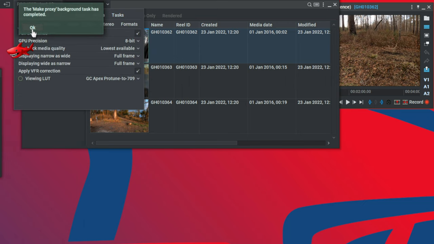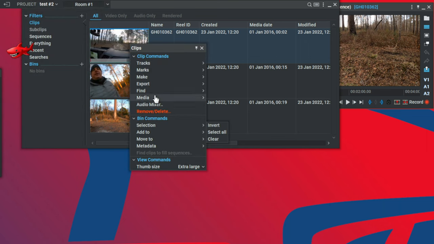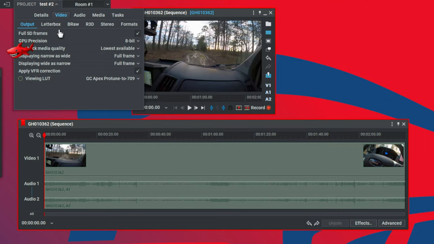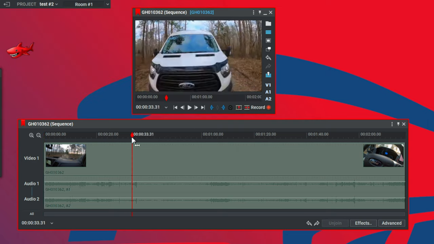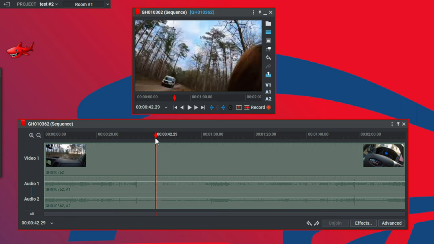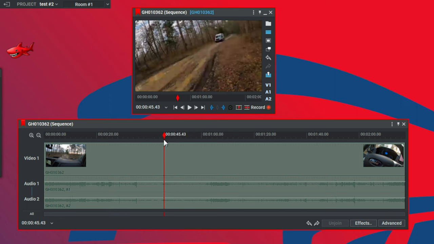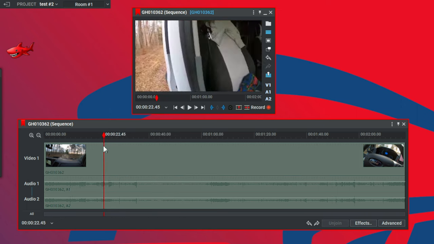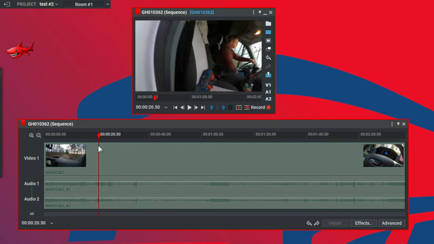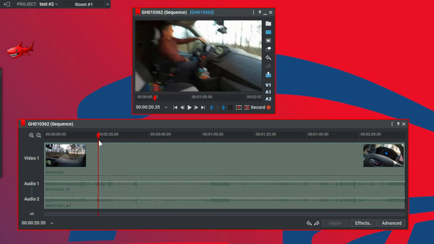So our proxy has completed. I'm going to create a sequence from this particular selection here. We make sequence. Since we went to our project window and clicked on playback media quality lowest available, you can see how smooth we can work and move through this particular clip with the playhead, right? It's a much lower quality version of that video, you can tell here, but it does give you the ability to move through and edit video really quickly using the playhead.